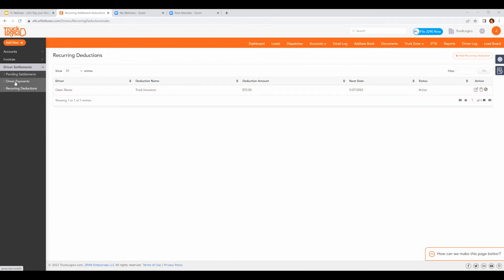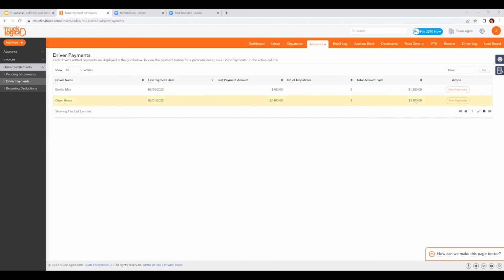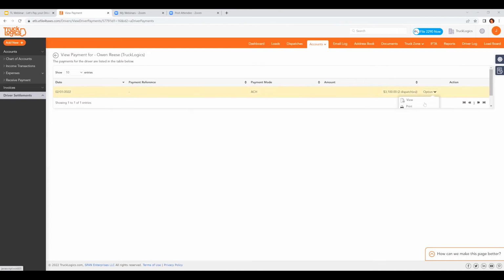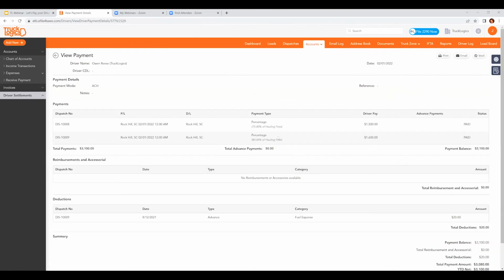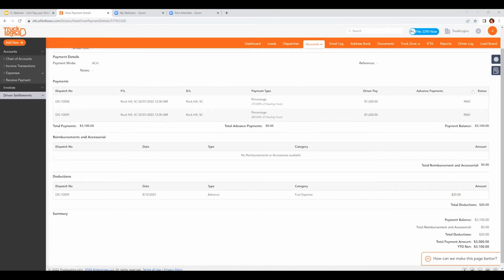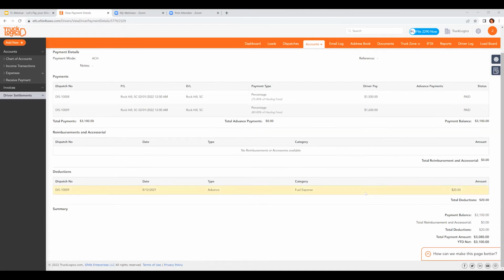So let's go back to driver payments. Let's look at Reese Owens, view his history of payments. And here you will see the driver payment settlement. This is where you can print it, email it, or void it one more time. Or if you have, it shows the status that it is paid. We paid him a total of $3,100, and that he had a $20 fuel advance. And I'll show you how to make fuel advances or any type of advance that'll carry over to his settlement.